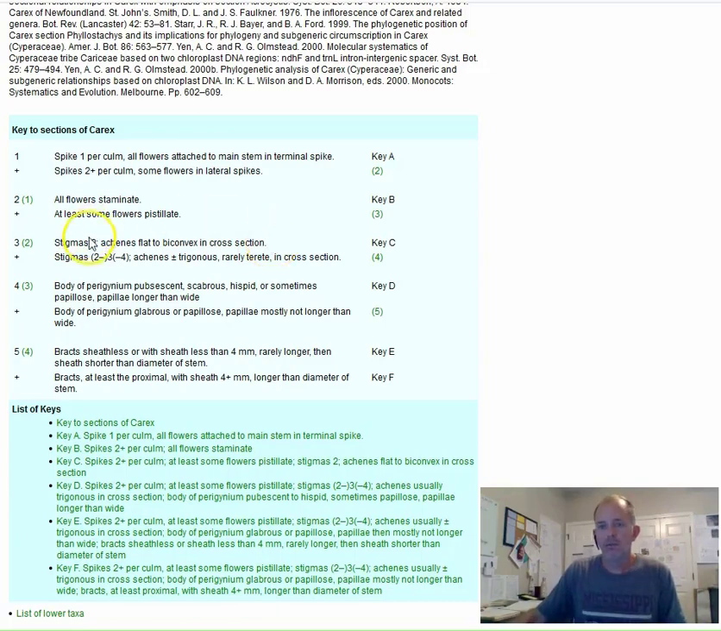All right. So it has 2 stigmas. The achenes are going to be either flat or they're going to be convex on each side, biconvex. Or stigmas 2 to 4, mostly 3, the achenes more or less trigonous, triangular in shape. Sometimes terete. Terete is a fancy way the botanists say round, okay, in cross section.